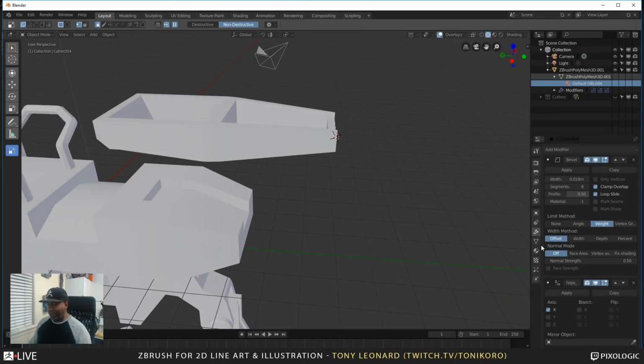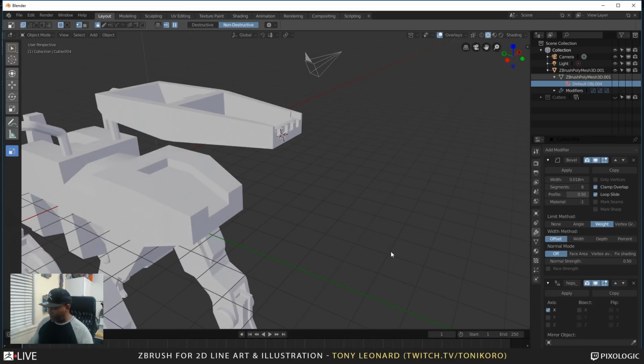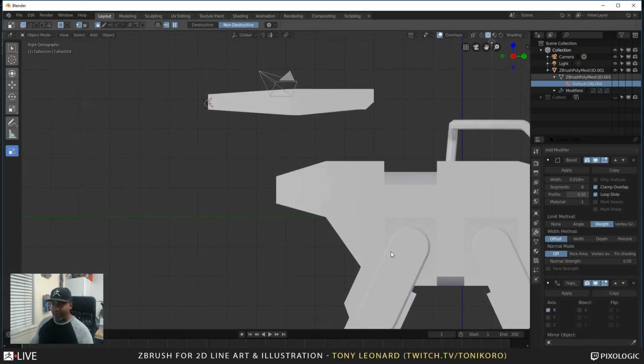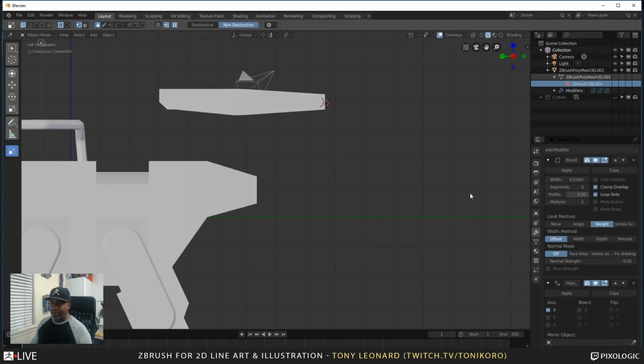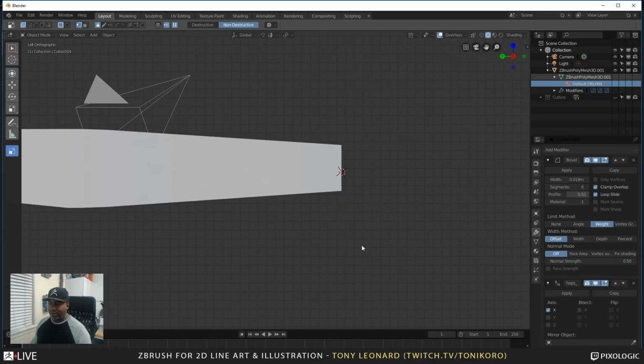So if I hit, let's say, oh, for some reason my keyboard isn't working. Come on. There we go. 3, 9. I'll come over. I'll just make a general shape down here.